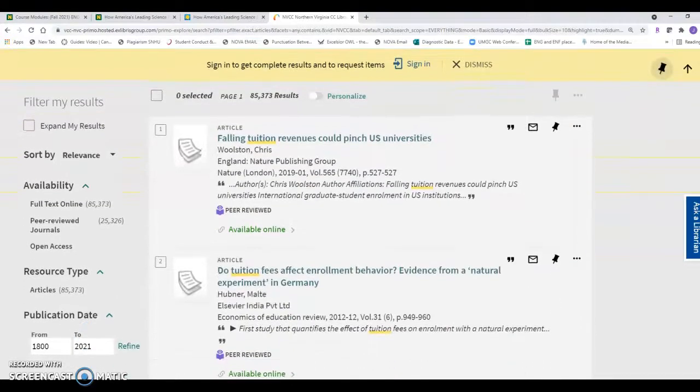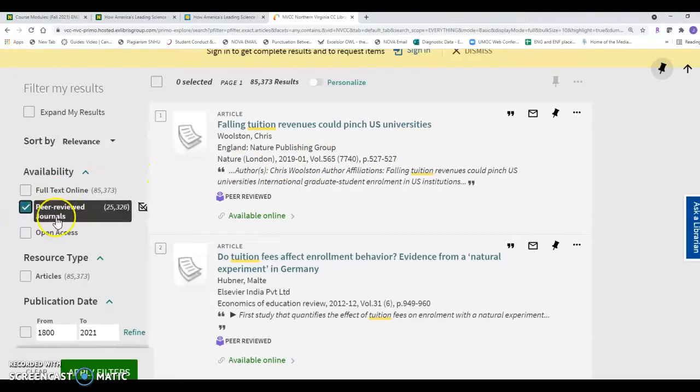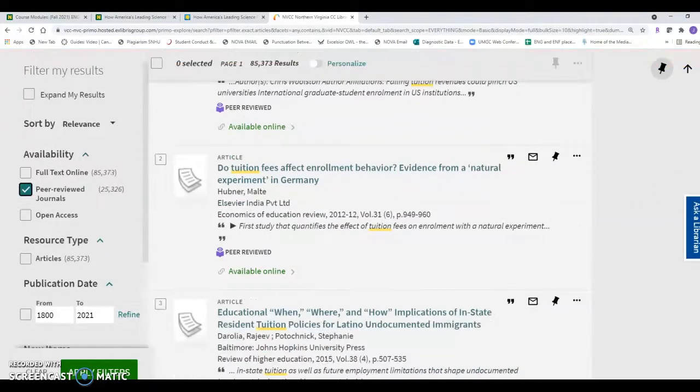And so what we want to do is narrow it to peer-reviewed journals. That's one of our options. We go from 85,000 to 25,000 now. This is the experts talking to other experts on the topic. In addition, we want to elevate our Aristotelian ethos. We want to find current discussion if this is a 111 or 112 class.